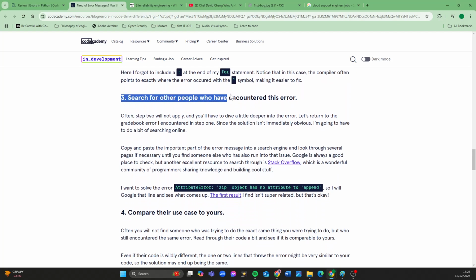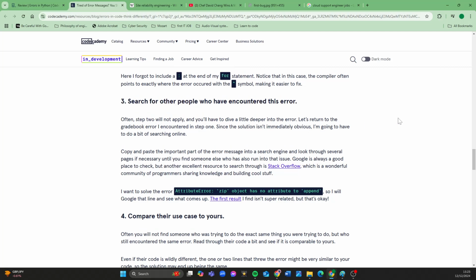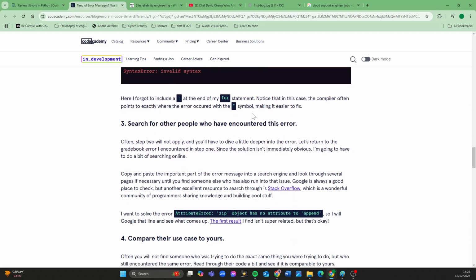3. Search for other people who have encountered this error. Often, step 2 will not apply, that is, the solution is not in the error.